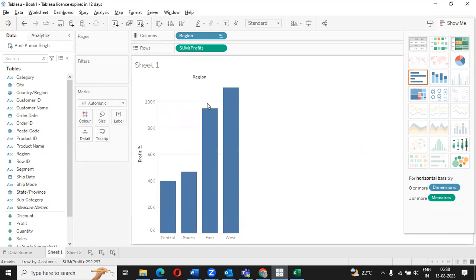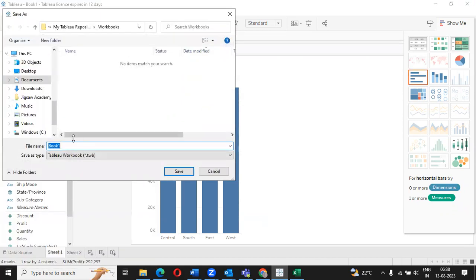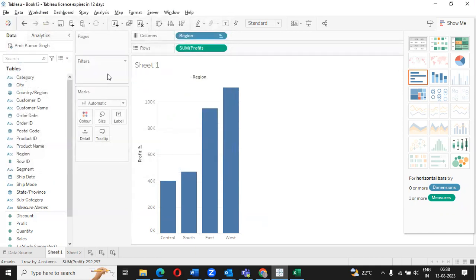Whenever you are working in Tableau, you can save your work. You can go to Save As, give a file name, and choose the save as type. Always save it as .twbx. Don't save in .twb format. Okay, you can save this workbook. You can give a name. Suppose I give a name called Book 3. I gave this name Book 3. Save this workbook.